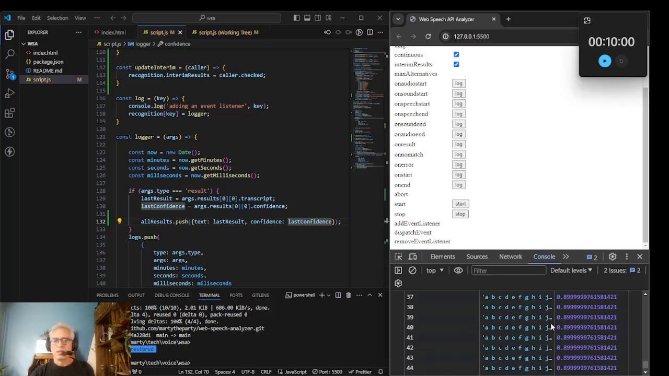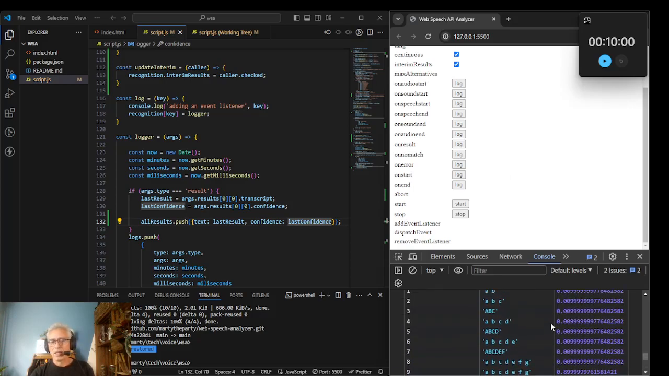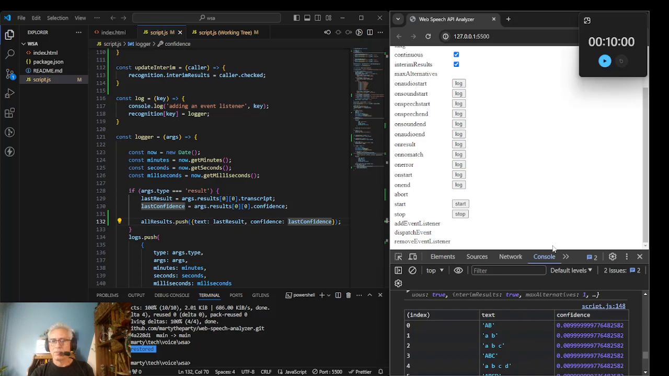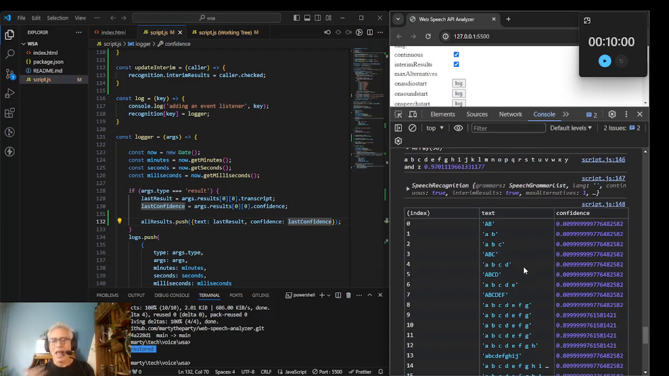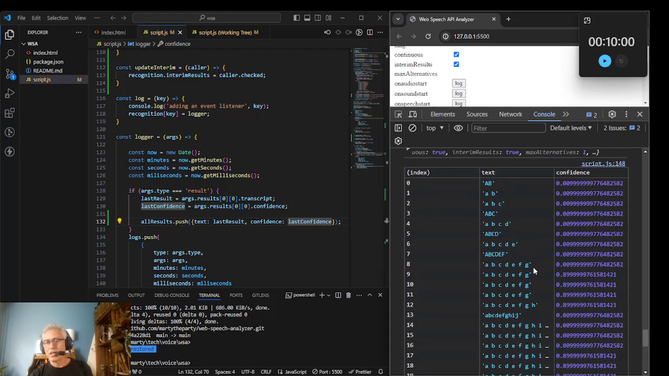All right. So these are not the results I expected. Basically, first it heard the A and the B, and then for some reason it gave it almost no confidence. And then it said A space B, and again gave it almost no confidence. Then A space B says C space C, and then capital A B C, and then it kind of just went back and forth.